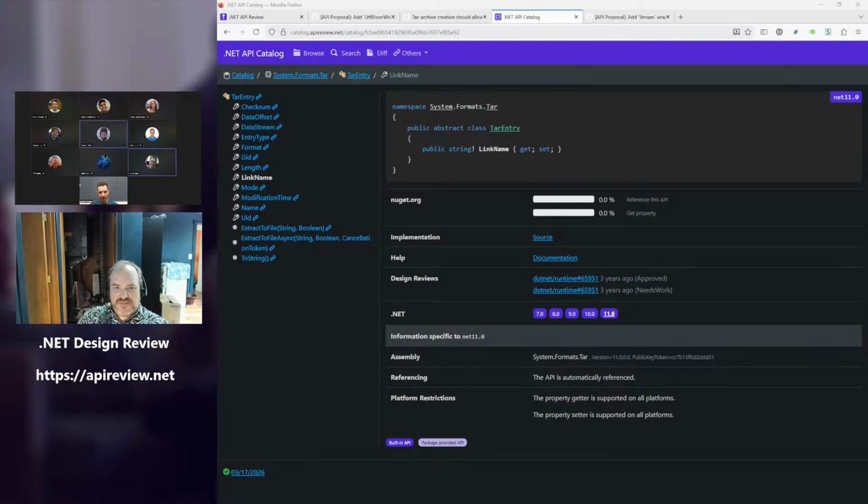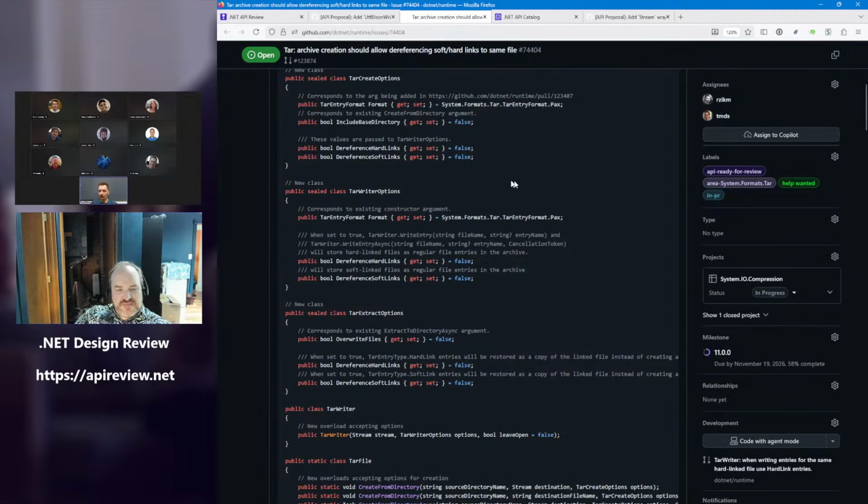Yeah, thank you, that's exactly what I was asking. I just wanted it for context. So the tar extract options are basically for us to specify how the helper API, the extract to directory, should behave with respect to those files.